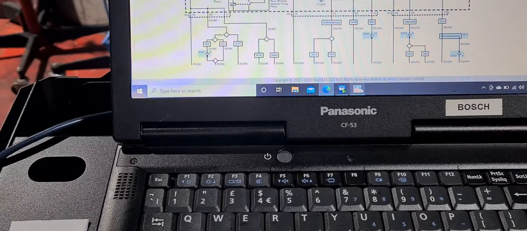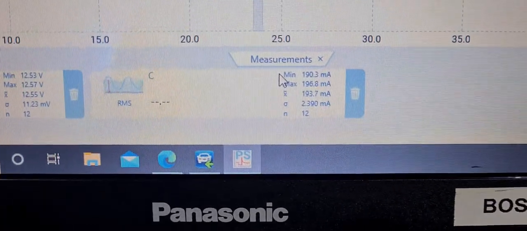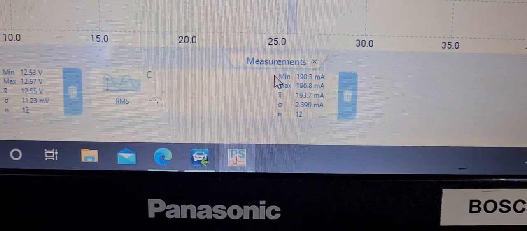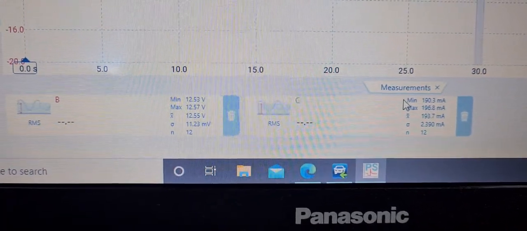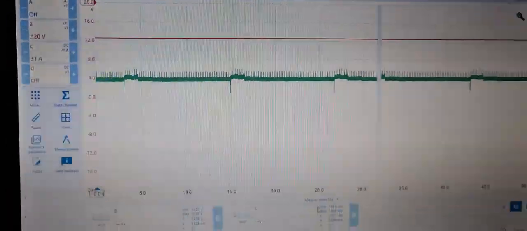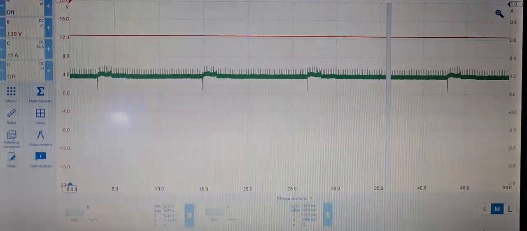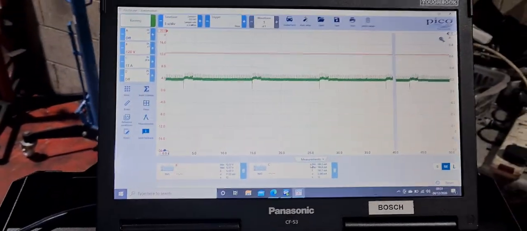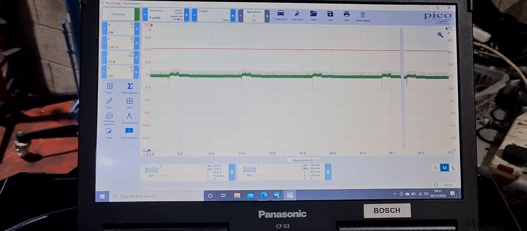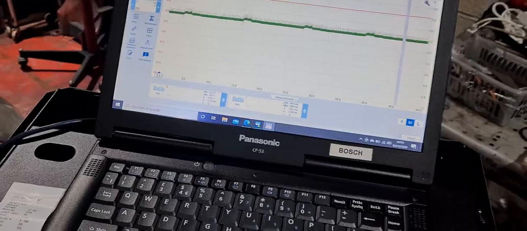And on this vehicle, we have an average of 193.7 milliamp drain on a 12.5 volt battery. So yeah, well over the amount that we would allow for a battery drain. I'll take you straight to the point.